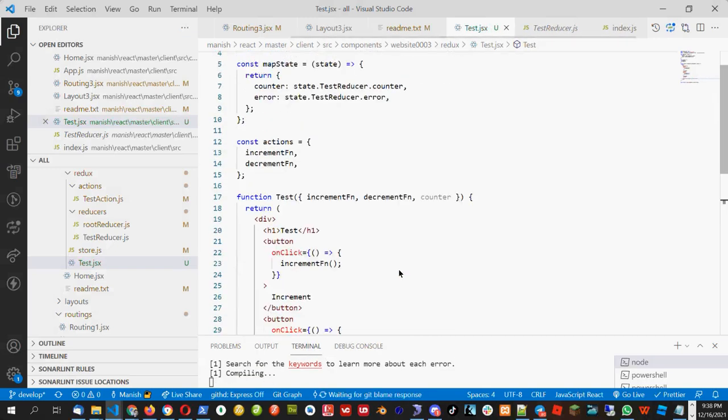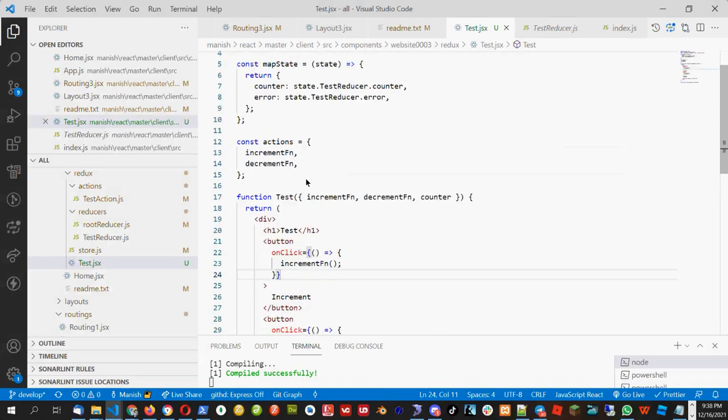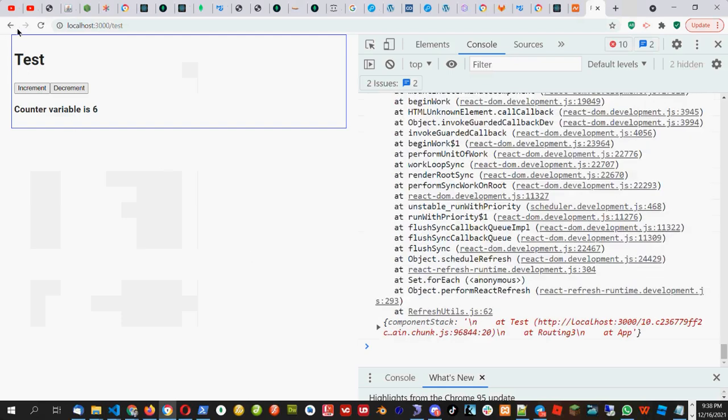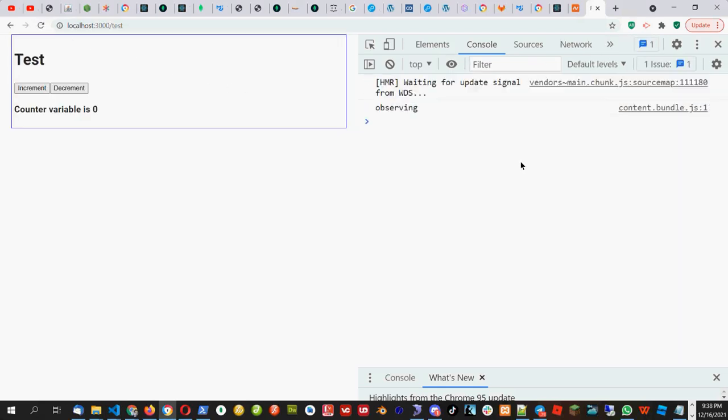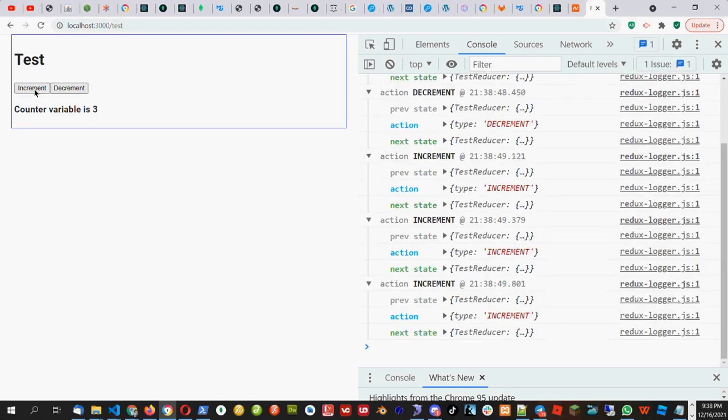So directly we are using the variable name from here. That way we know what variables we are expecting for this component. Props may have thousands of more variables, and I don't want to put everything here and be confused about which one I'm using. So whatever I'm using here, I will just pass those, and I will test this again. Increment, decrement, increment, increment, increment, decrement, decrement, decrement, decrement, increment, increment, increment.